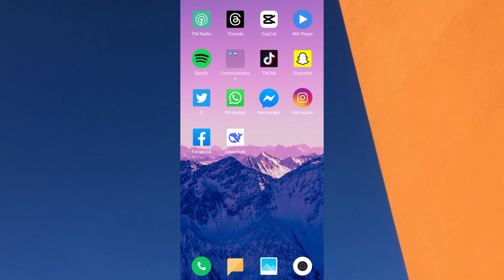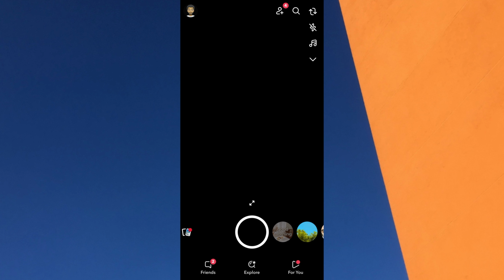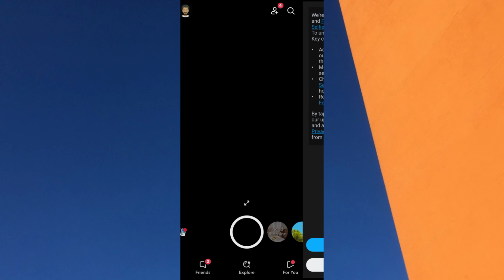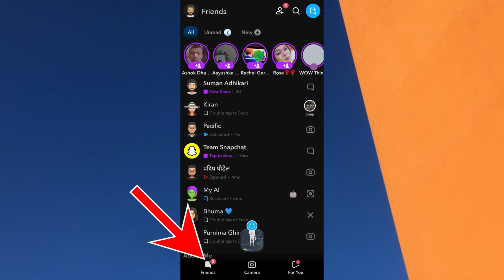To pin AI on Snapchat, first, open the Snapchat application on your mobile device. Once you are on Snapchat, go to the chat list by tapping on the Friends tab at the bottom of the screen. Here, you will see all the chats you have had conversations with before.